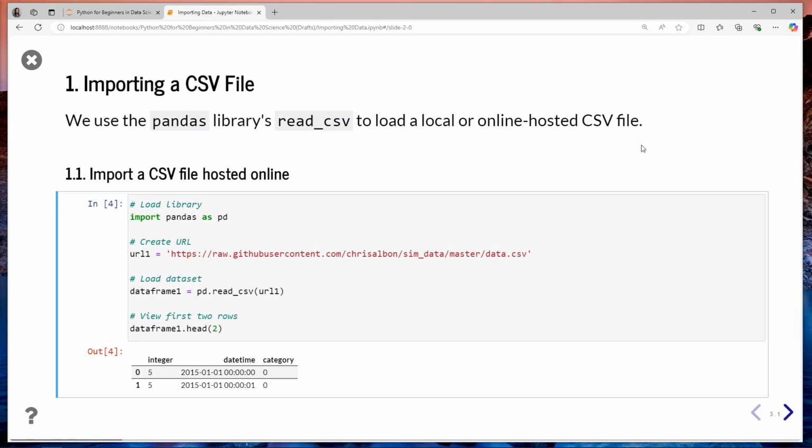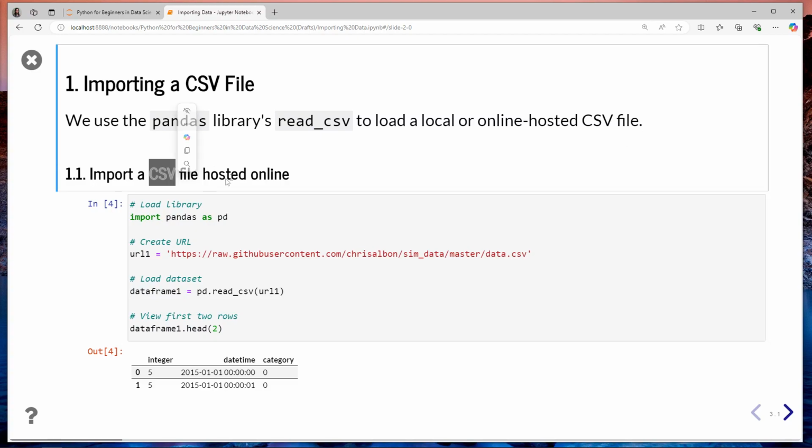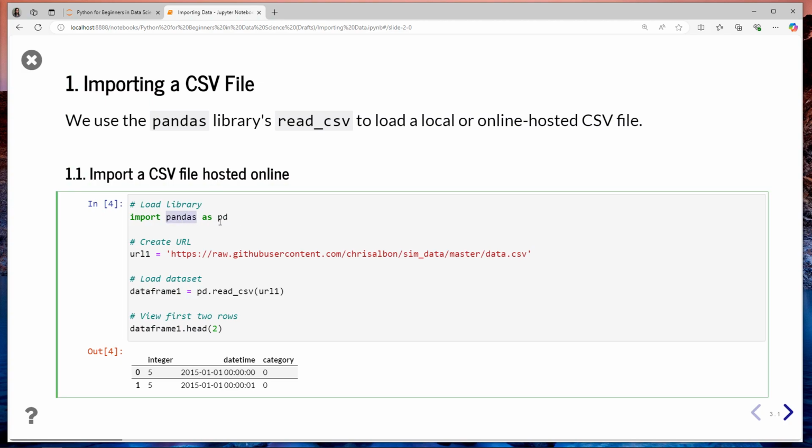We can use Pandas library's read_csv to load a local or online hosted CSV file. CSV means comma-separated file. So let's first take a look at how to load the file from an online resource. First we need to import the package pandas and give it an alias pd. pd is the commonly used abbreviation for pandas.